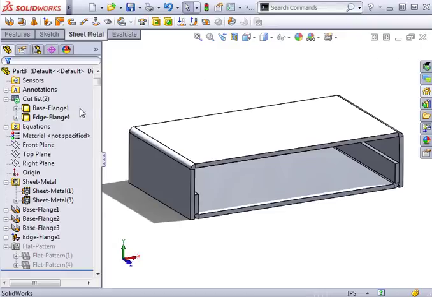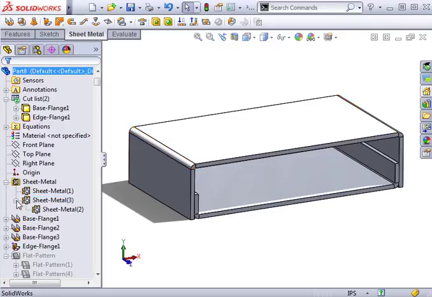Notice in the feature tree there are only 2 bodies in the cut list, as well as only 2 sheet metal and flat pattern features. However, if I expand the second body in the sheet metal folder, you can see that the second body is indented under the first body. The second body retains its own sheet metal parameters, but it's no longer a separate body and is instead controlled by the first body. I can add another edge flange to finish up the enclosure.